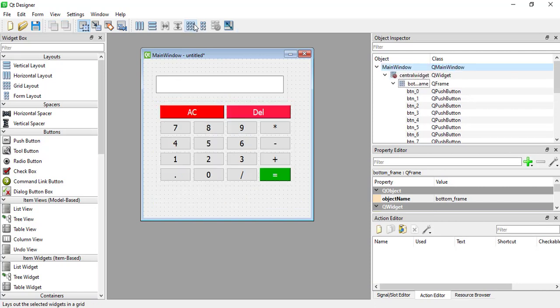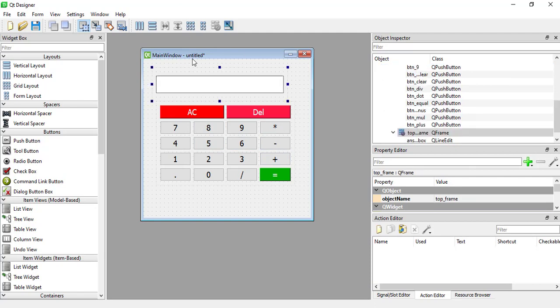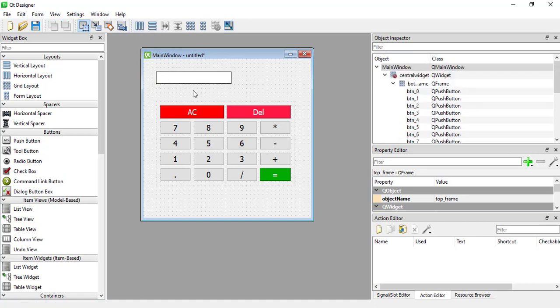Then I want to lay this one out in a grid. So once I click on the grid layout, see that it lays it out nicely for me. And then I'll come to the top frame also, want to lay this one out. But since it's just one widget in there, it doesn't really matter whether we use the horizontal or vertical, but I'll use the horizontal layout.